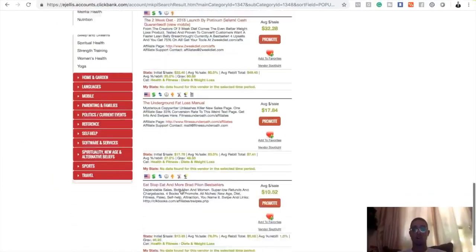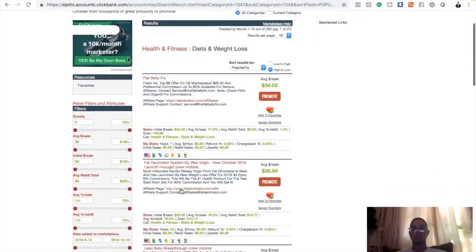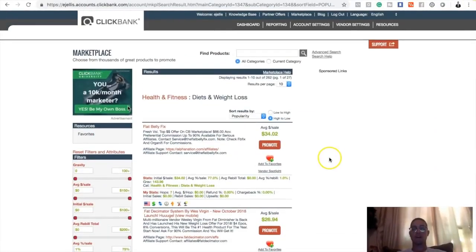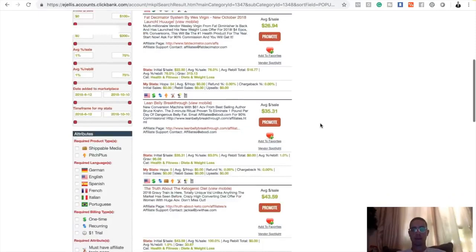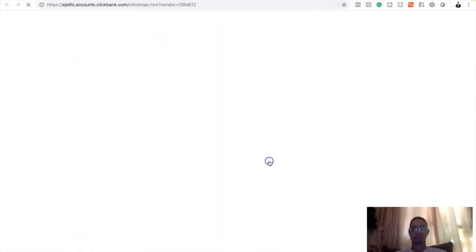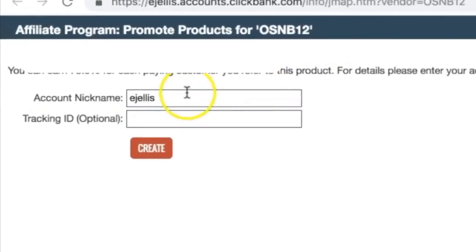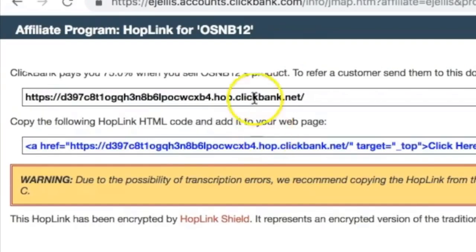I'm not going to tell you which offer to pick. I've done my due diligence on my offers. I found an offer that makes sense to me. And then what happens is a lot of people, they try to run, right? What happens is once they go ahead and press promote, it's going to go ahead and give you a link, right? You create a link, you get this link.